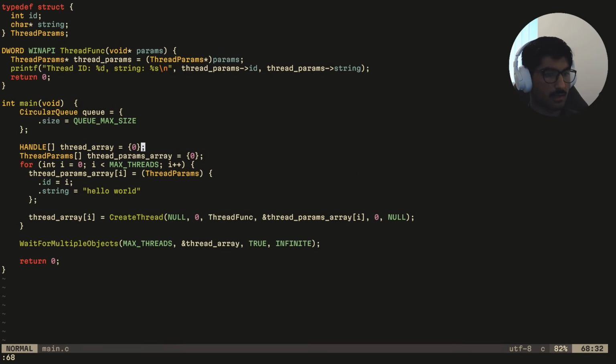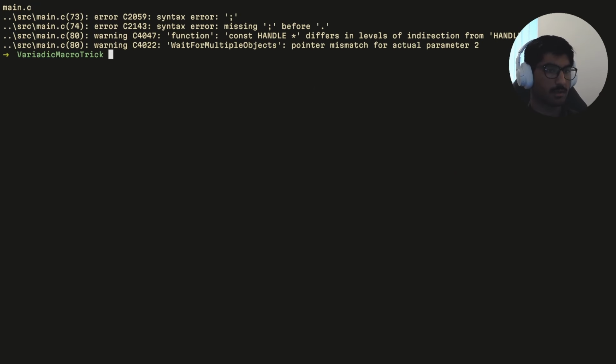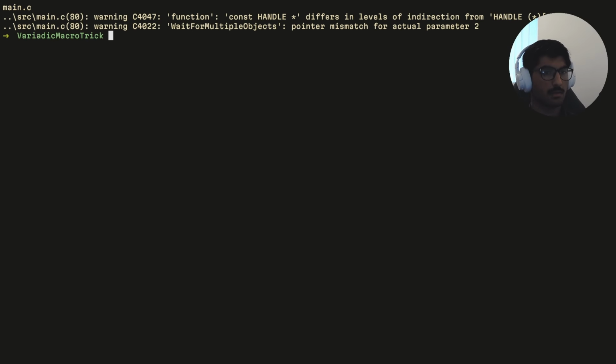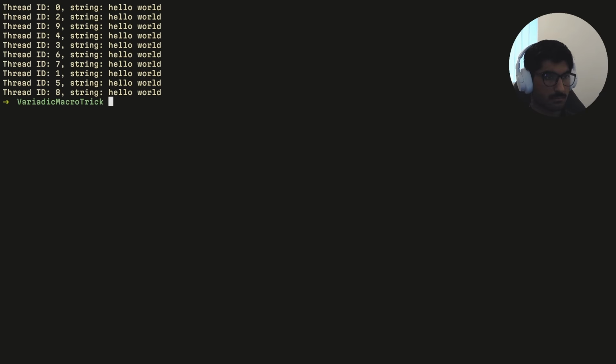Okay, let's fix some of those errors. You have to tell it how big the arrays are going to be. That should be a comma. Const handle different level and direction from handles 10. Oh yeah, I don't need to pass and point it there. Okay, so there we go.